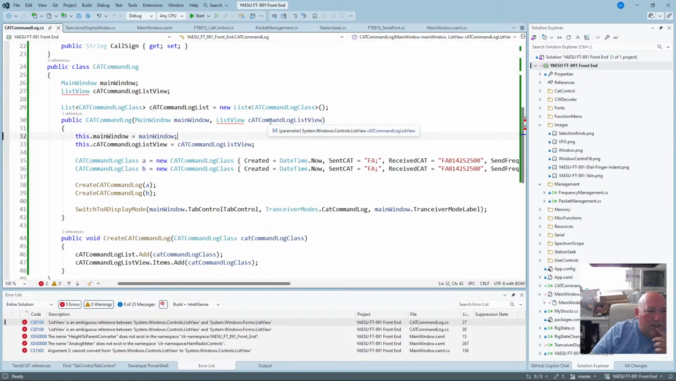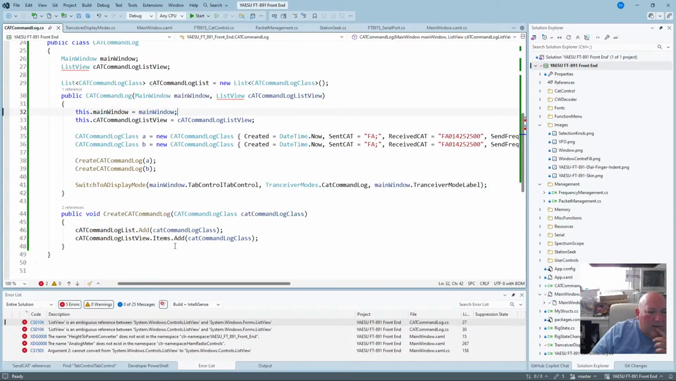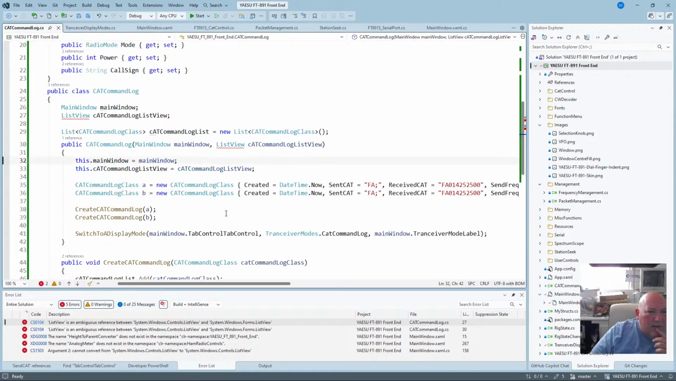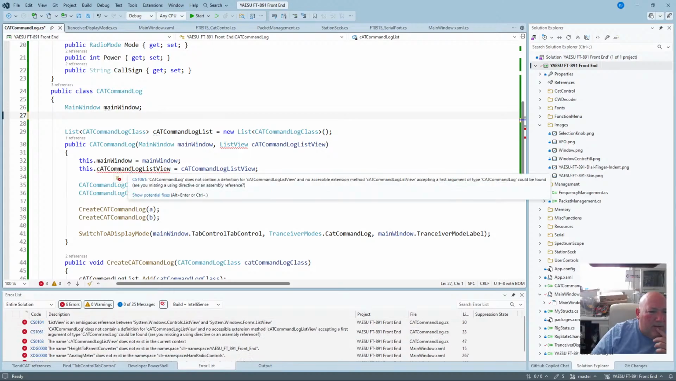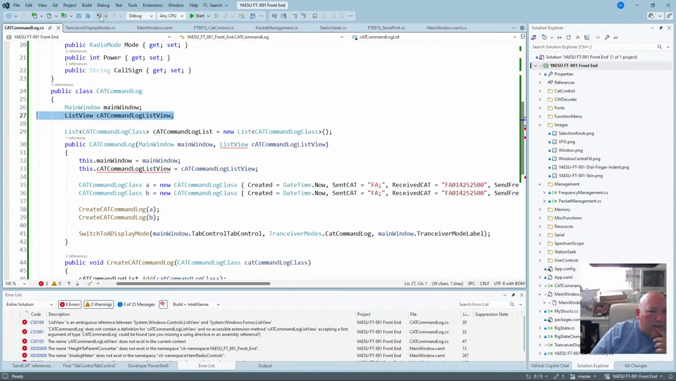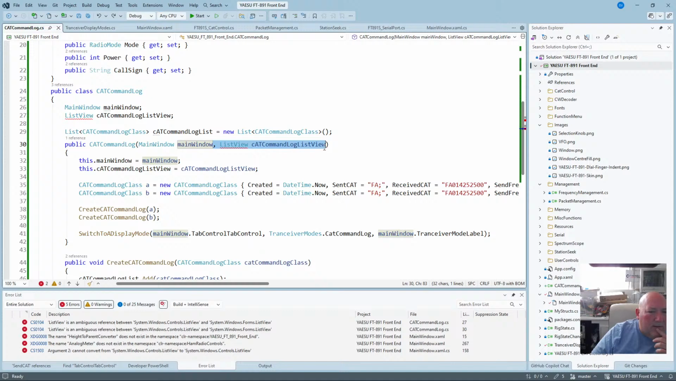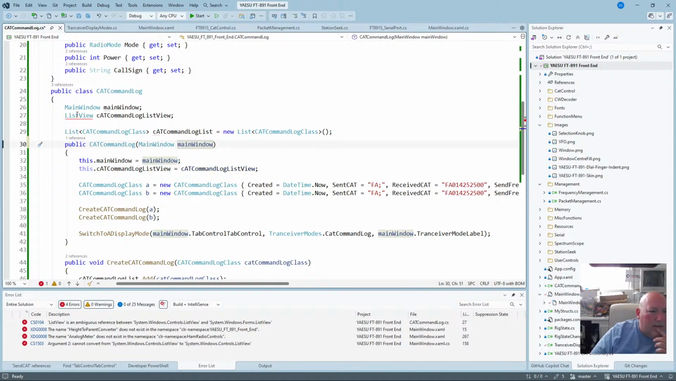Maybe I don't need to pass the name of the list view in if we're using main window. So we're passing it in. Right, I don't know. It doesn't make any sense. What if I take one out? If I take one out, it won't know what this is. Put it back in. Take this out. Still saying that.